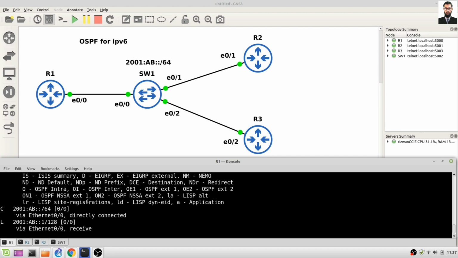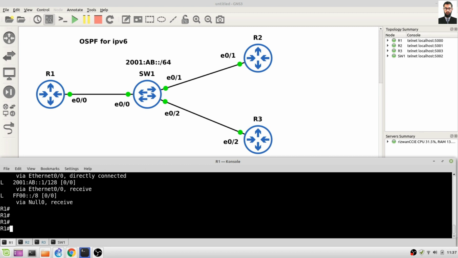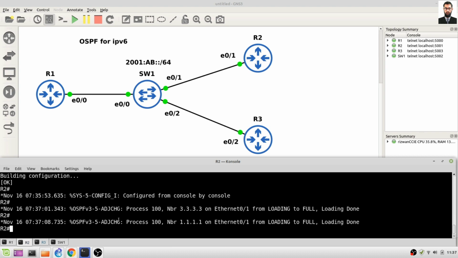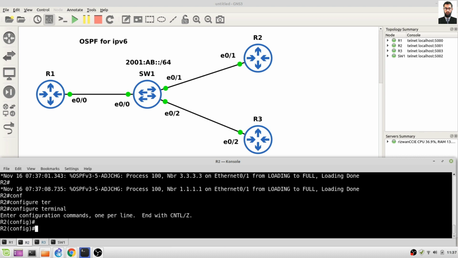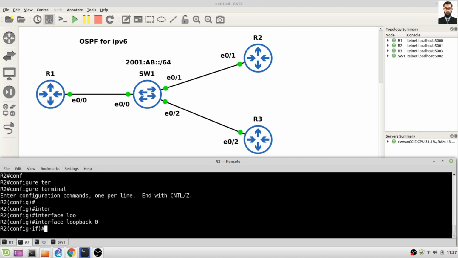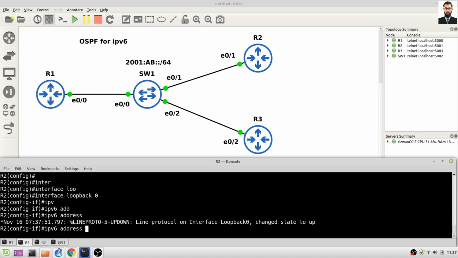We can see only the local routes and the connected routes. Show ipv6 ospf neighbor. Now we can see R3 is the designated router and R2 is the backup designated router. Currently priority is not set, so that's why R3 is considered the designated router. For testing purposes, we will create loopback interfaces and advertise them in the OSPF process.